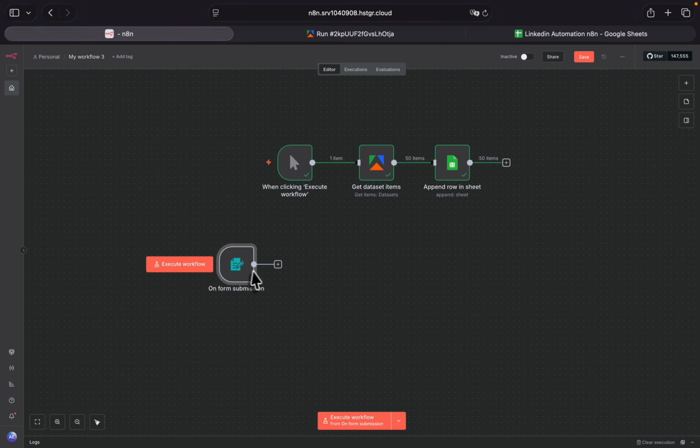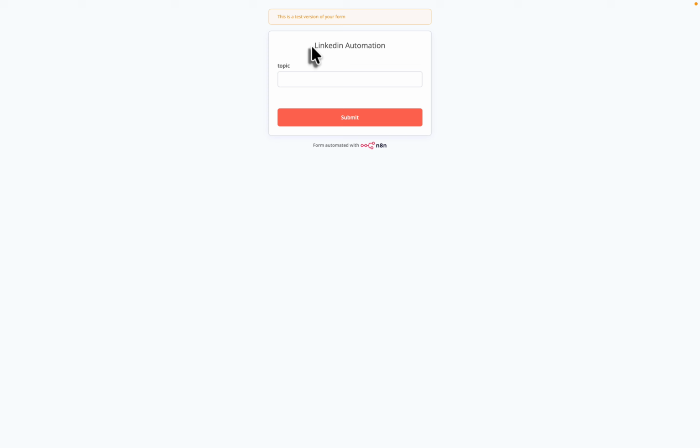Let me actually execute the form to show you how it looks. As you can see, we have LinkedIn automation. For the topic, all we have to do is write a topic in here. For example, I want to write a LinkedIn post about, let's say, AI automation in businesses. For example, this is our topic. I can submit this.